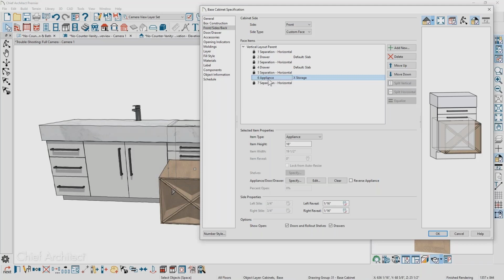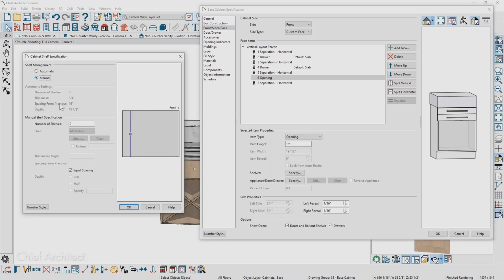Yeah. So as we open up this cabinet, I think you said make sure that it was an opening, and you notice that it currently says that it's an appliance. And I think what's happening here is there's an offset defined for these storage shelves, and the appliance doesn't have the same offset. So if we were to simply change that from an appliance to an opening, then there's no shelf associated with it. Then you just go back into the shelves. I think we did this earlier.